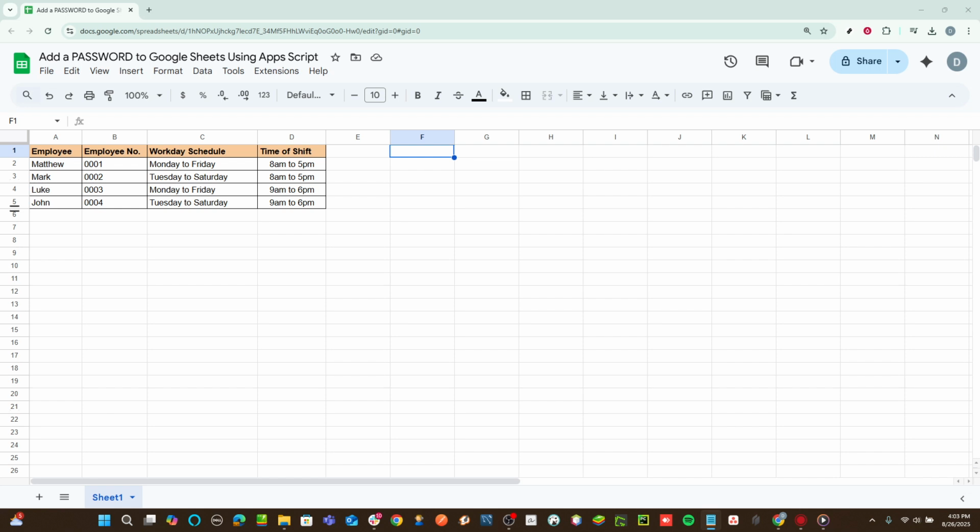If you haven't created one already, just head over to Google Sheets and start a new document. This will be your workspace for adding the password protection feature. Next, we'll need to navigate to the Extensions menu. It's located on the main menu bar at the top of your screen. Go ahead and click on it.